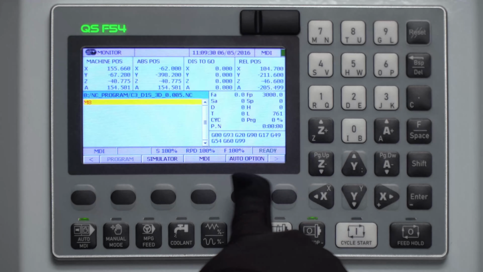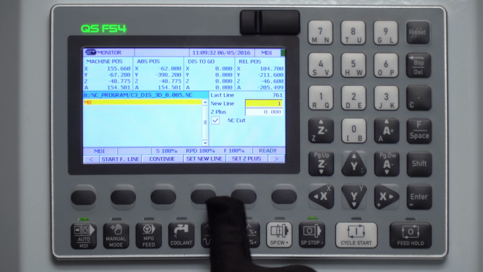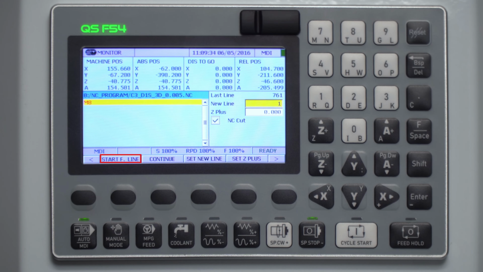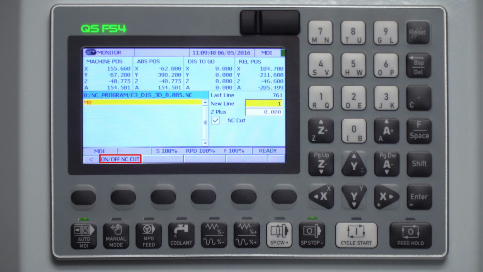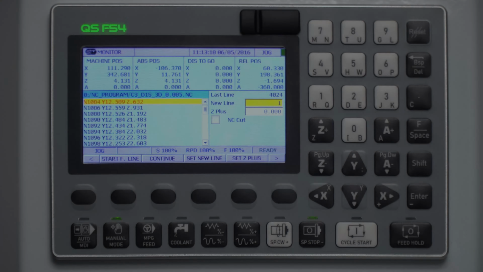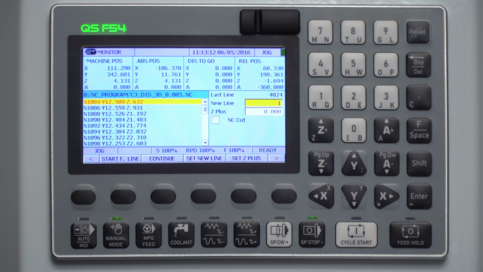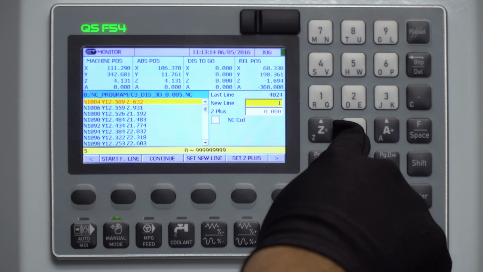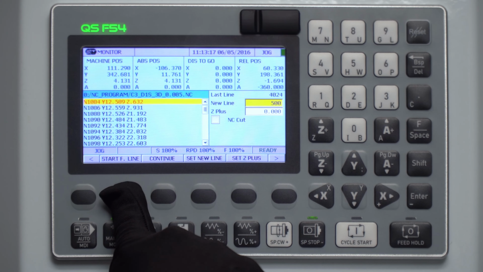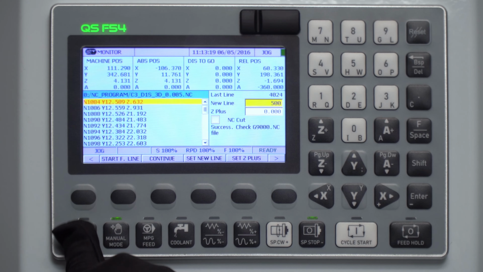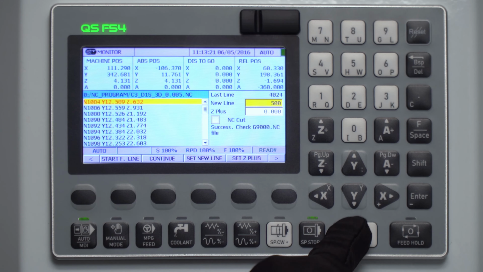Another mode is auto option. In this mode, you can select where you want to start at any command lines, continue running at the last command line being stopped before, and disable or enable the NC cut feature. For example, if you want to start from any command line, you only need to enter the number of the line that you want to run, then select the Set New Line button. After that, select the Start from Line button, switch to Auto mode, and press the Cycle Start button.